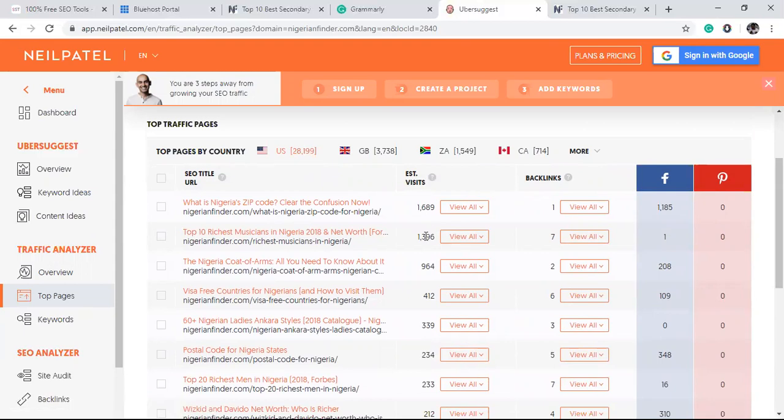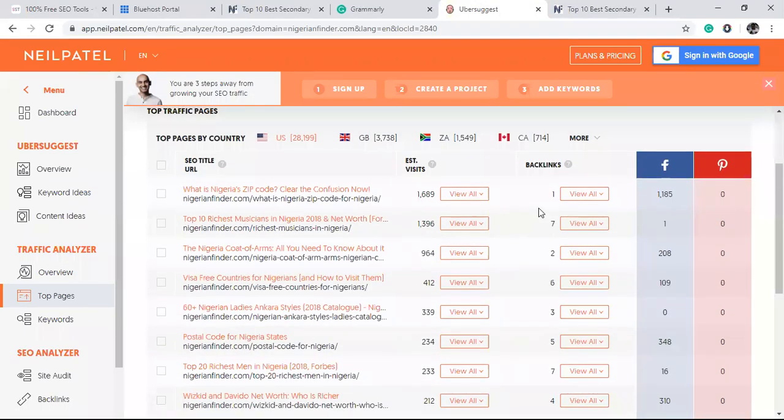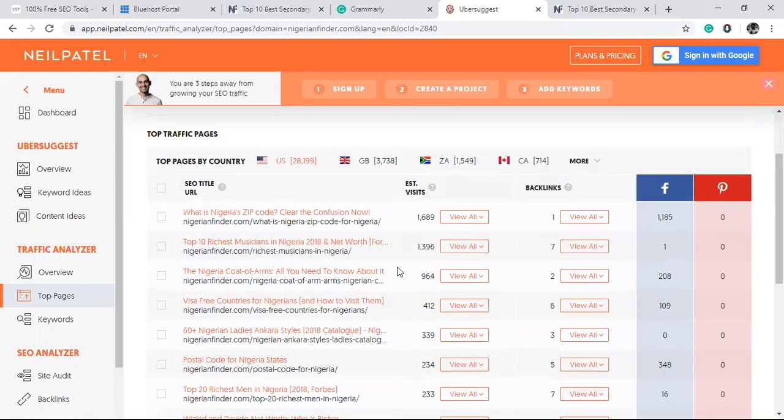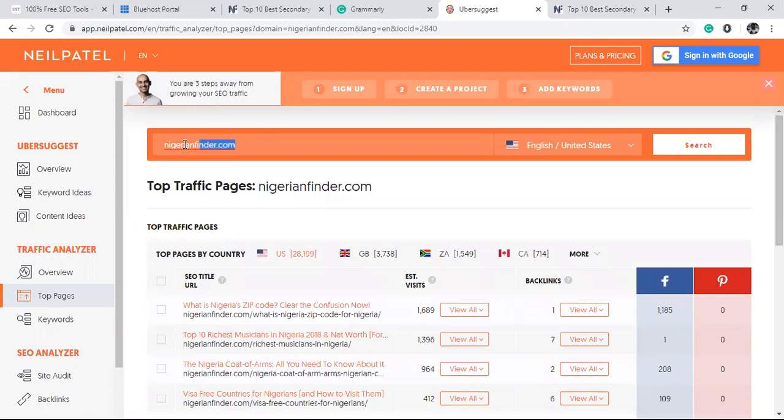You can see the different visits that it has, the backlinks that it has. Don't worry yourself about backlinks for now. What we are concerned with is what article has a better number of visits. So if what we are searching on is not just the domain, if we are searching on just the keyword we have, best secondary schools in Nigeria, just like that.